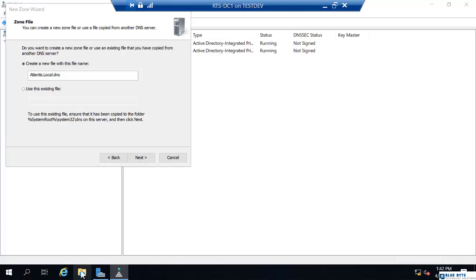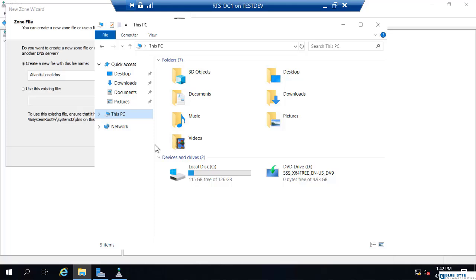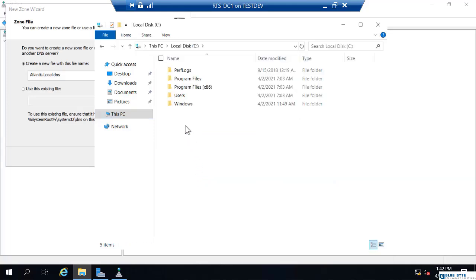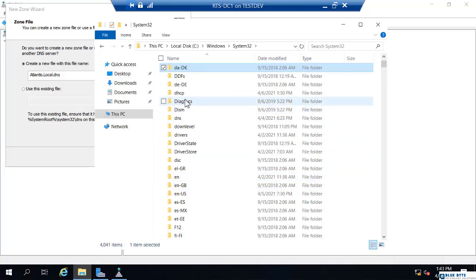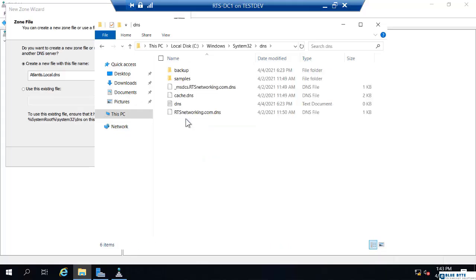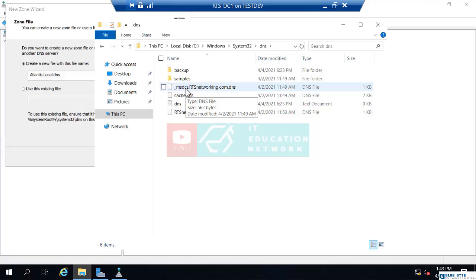I'm going to go to File Explorer, and I'm just going to open This PC, and I'm going to click on the C drive, Windows, System32 is in the list, and when I hit D, it automatically drops down to the D folders, but you'll see DNS is in the list. So when I click on that, I can see right now, I have this rtsnetworking.com and I have this _MSDCS. Those are the two zones I have right now. What's going to happen is this is going to create a file named atlantis.local.dns, and it's going to put it in this folder when we're done with the wizard.